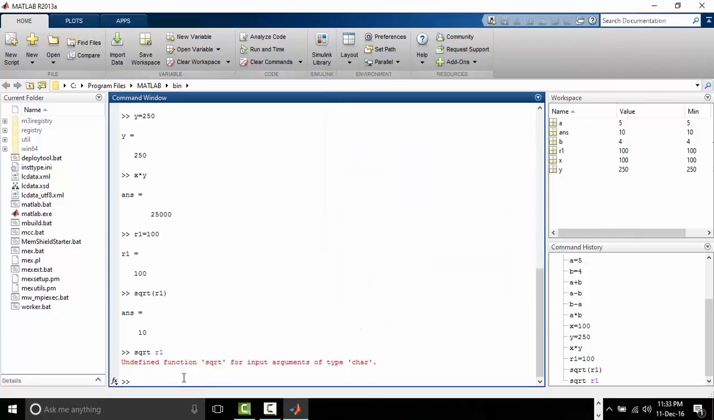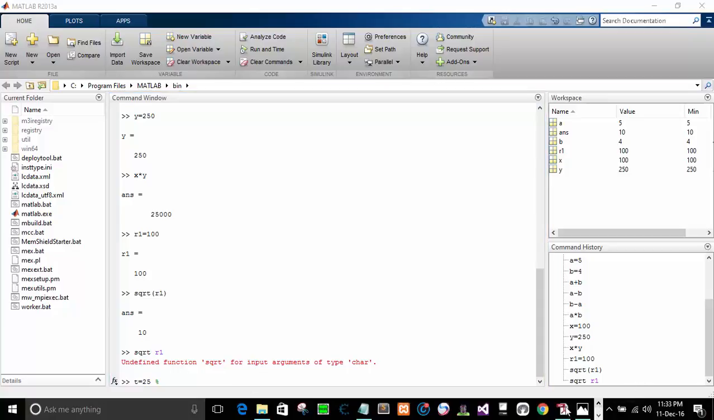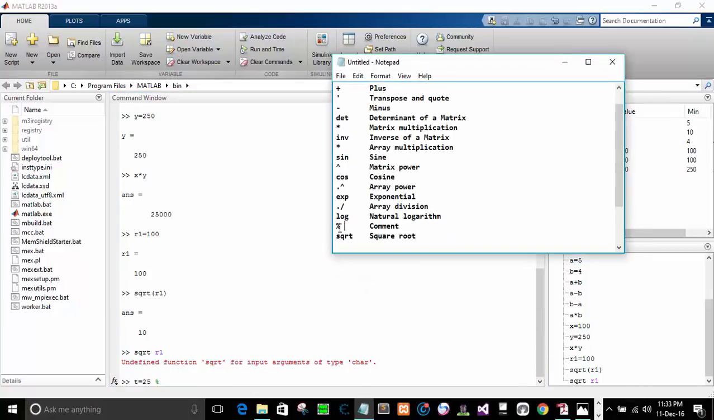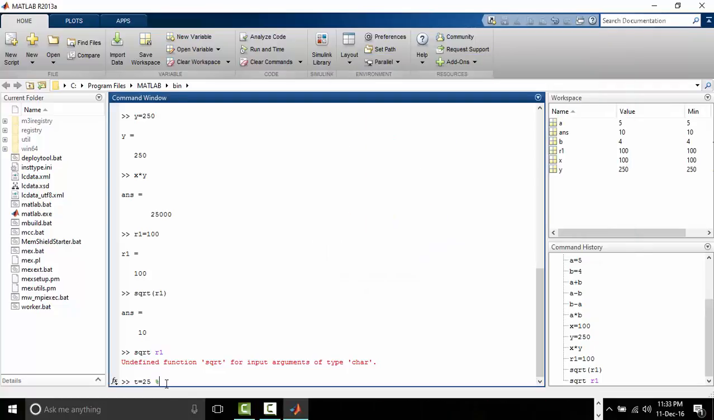Now let me declare another variable. Let me call it t equal to 25. Now I want to explain what this is doing. I'll use this symbol here, which is the comment. Let me just write makes t equals 25. Let me press enter.